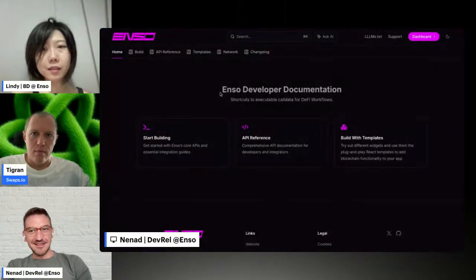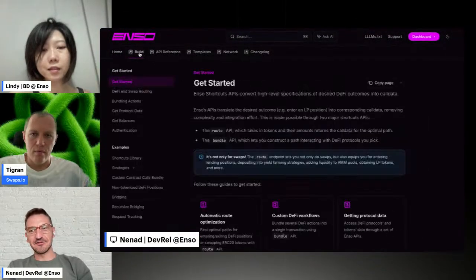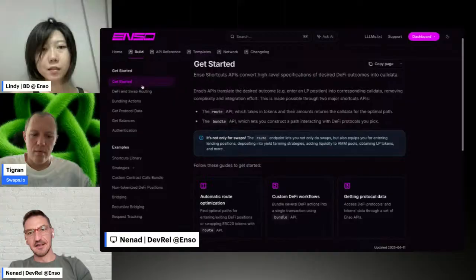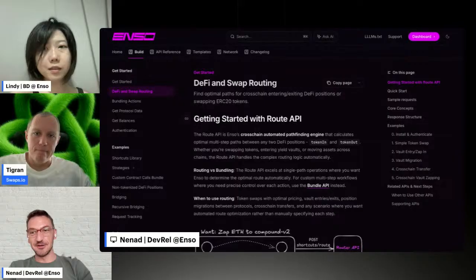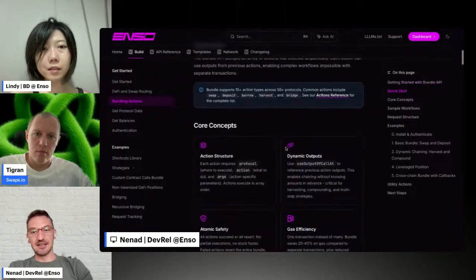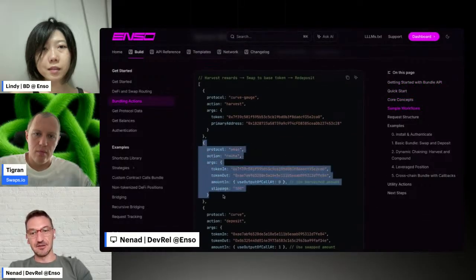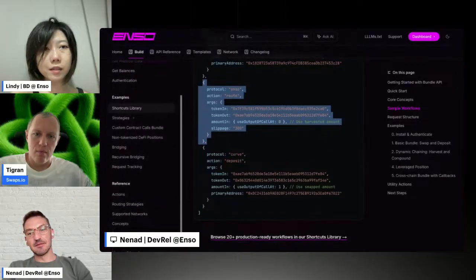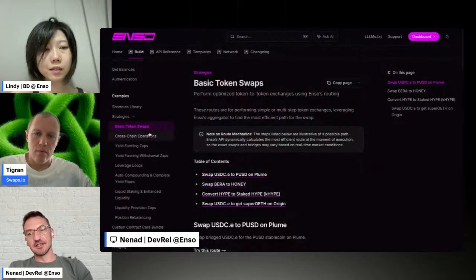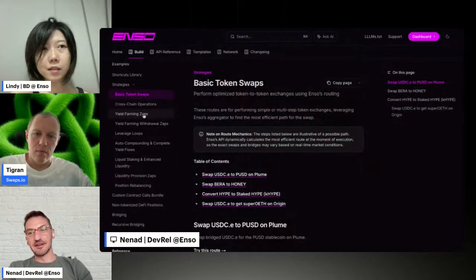You can see the docs here. So, docs are pretty static, and yes, you can find a lot of information here in the build section, like why you would use the route API over here, which is almost always enough for builders to move assets. There's the bundling, which is slightly more complex, where you actually define individual steps that people take. And of course, when we talk about different strategies, here's another library of different operations that you can do with Enso.